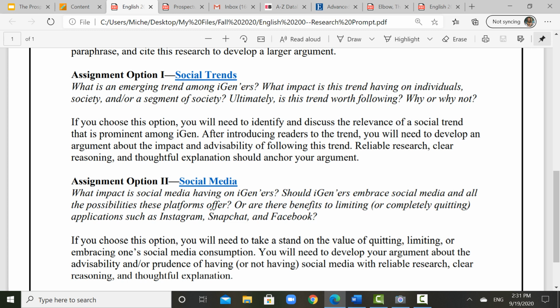Now, if you choose this option, you're going to obviously need to identify and discuss the social trend that's prominent. You want to give us a little background. Here's what's going on, right? After you do so, though, you're going to want to develop an argument, right, about the impact or shape that this trend is having on iGeners and the advisability of following this trend. Is it prudent to get on board with this? Why? Right? Reliable research, clear reasoning, and thoughtful explanation should really anchor your argument.